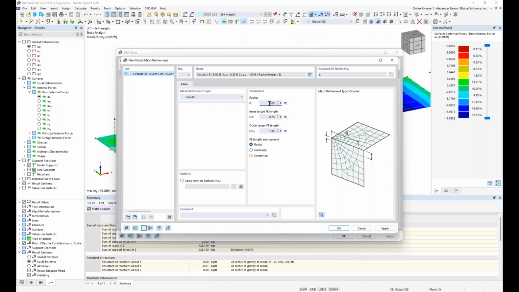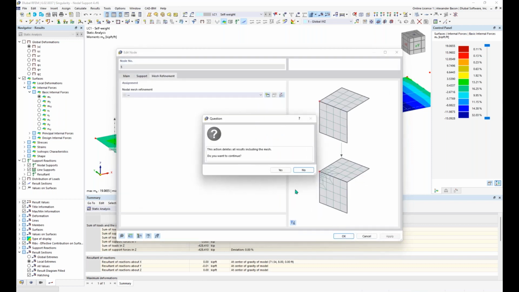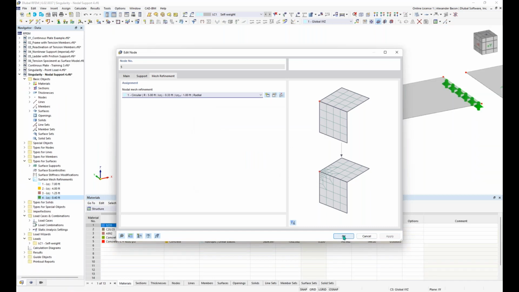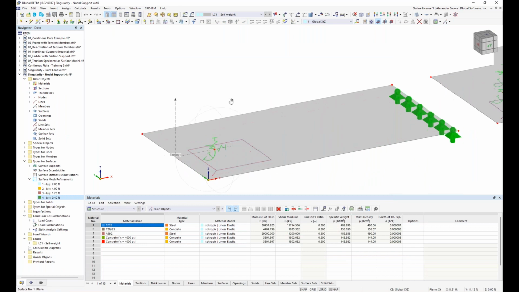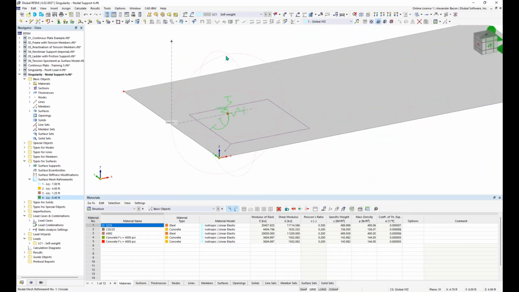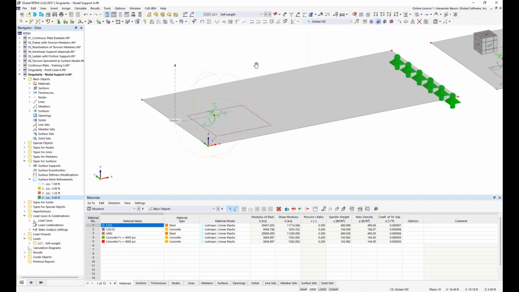The radius of this refinement is going to be 5 feet. The inner refinement is going to be 0.33 feet, and the outer refinement is going to be 1 foot. Once we click OK, yes, and click OK again, it might be a little hard for you to see, but there is this sphere looking symbol telling me that there's an FE mesh node refinement at this node here.